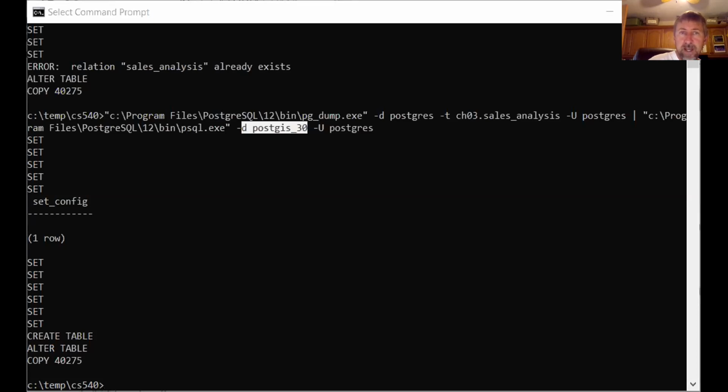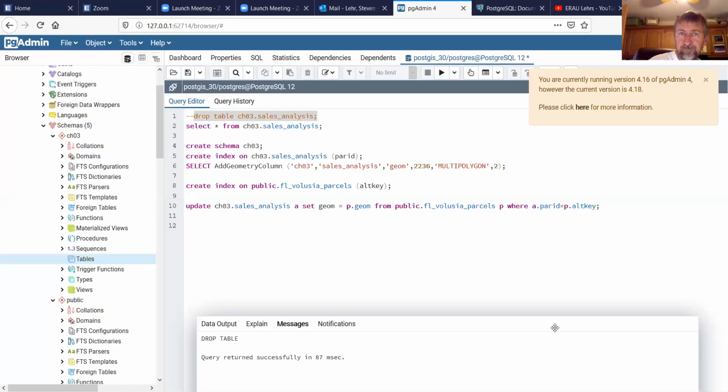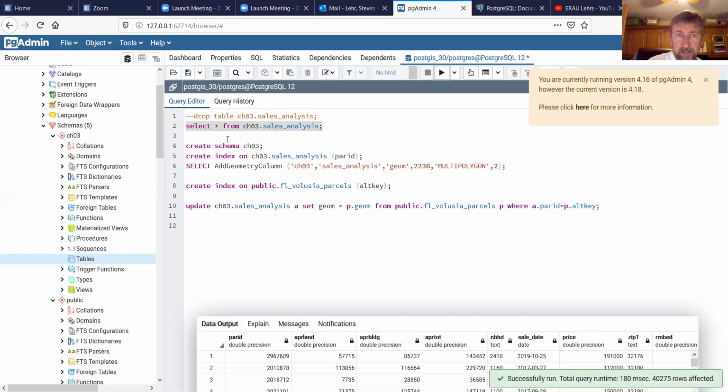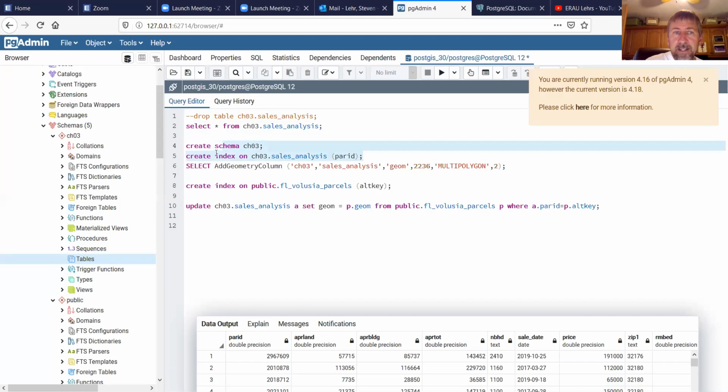Back over to pgAdmin. Now I can do a select star on that table that we just created, because now it exists again. There's the data. We don't need to create the schema because we already did that. I'm going to add an index to my sales analysis table so that it's faster when we do the join on parcel identification numbers. So we're going to add that index, create.